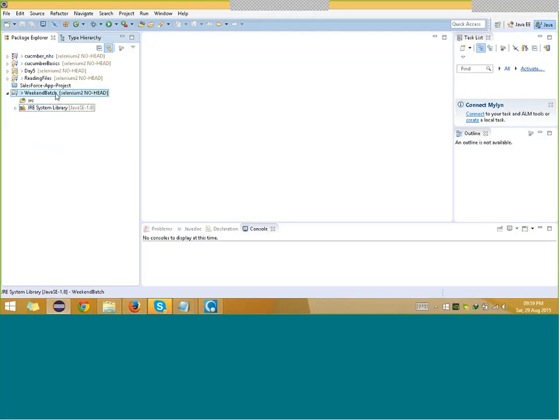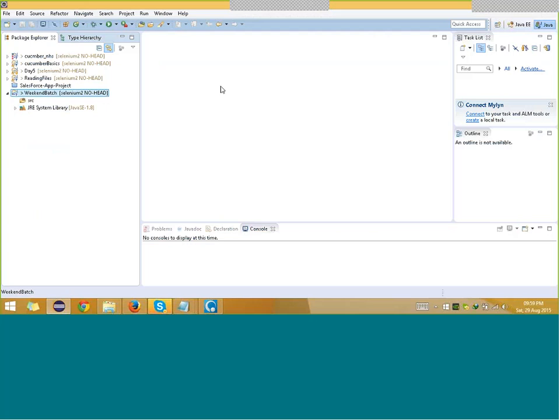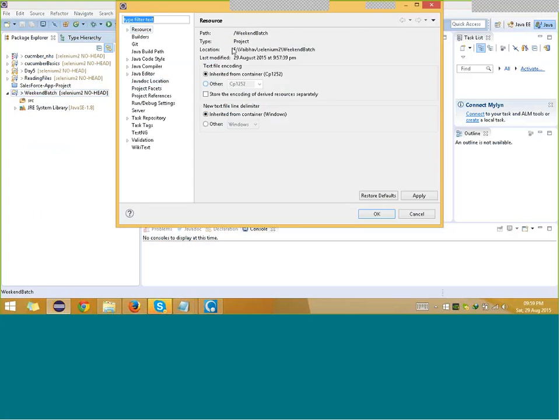And this is the project. If you right click on the project, you will see that there is a properties option. Fine. If you go to the properties, these are the project properties. This is the location of the project on your machine.